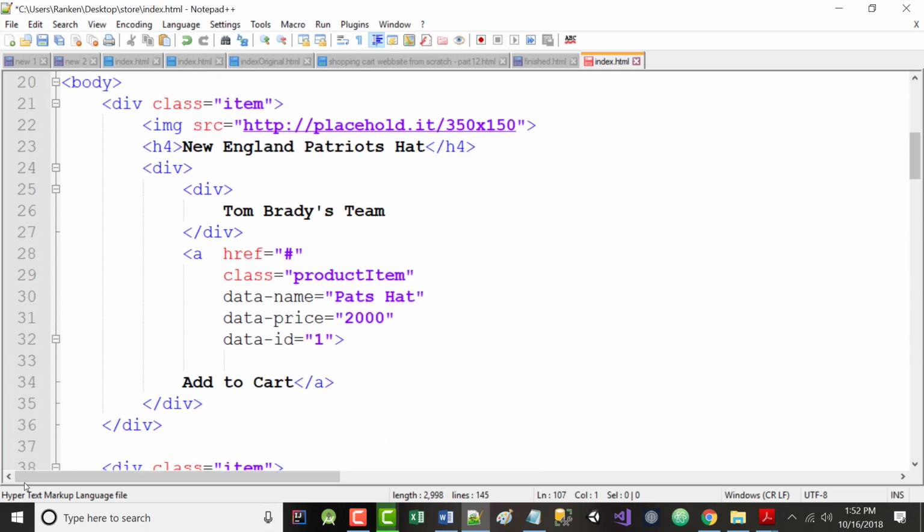Now, here's a question. If I run it, is it going to look any different at all? No, because we haven't styled yet for a class of item. We're going to do that right now. We're going to put a style in there for a class of item. All right?